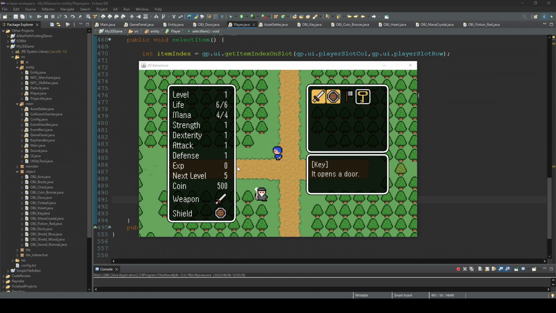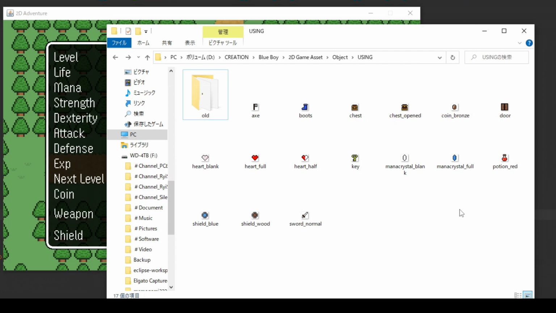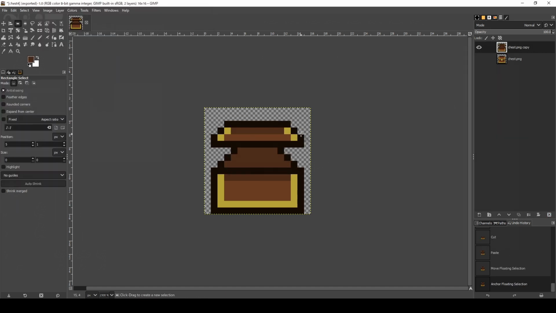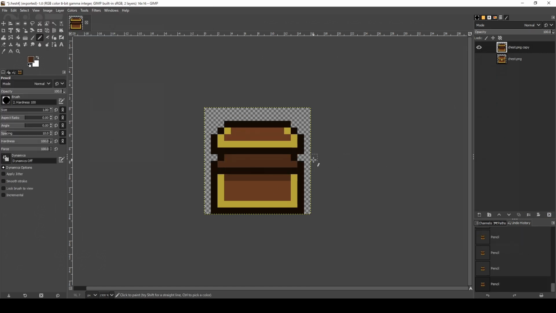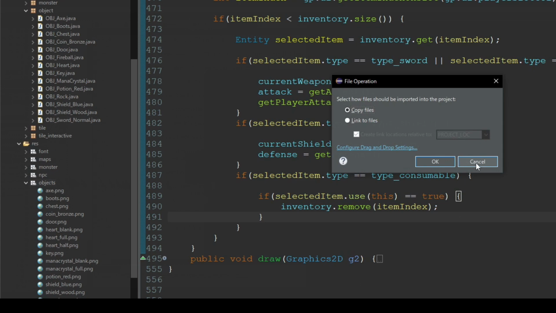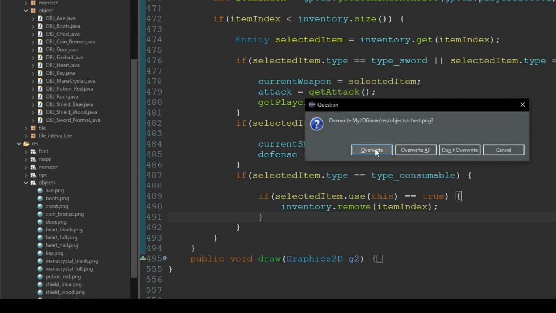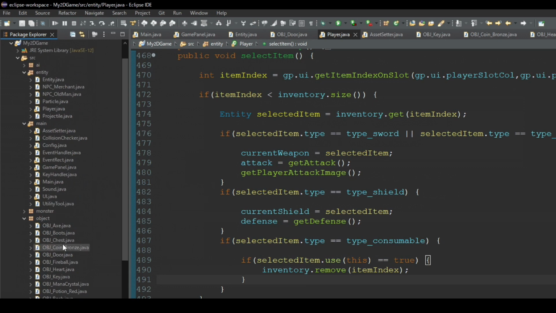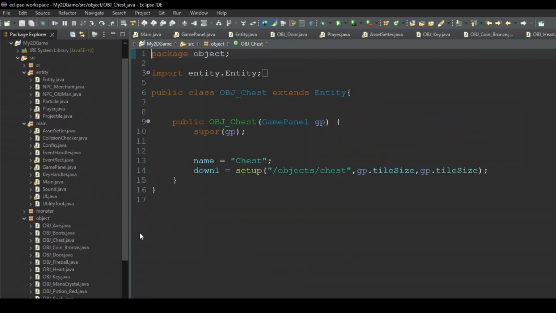Alright. And we're gonna add one more object, which is a chest. And I've updated the chest image since I thought it's a bit huge. Also, after some struggle with GIMP, I created this open the chest image. So copy these to this objects package and override. And open this chest class.